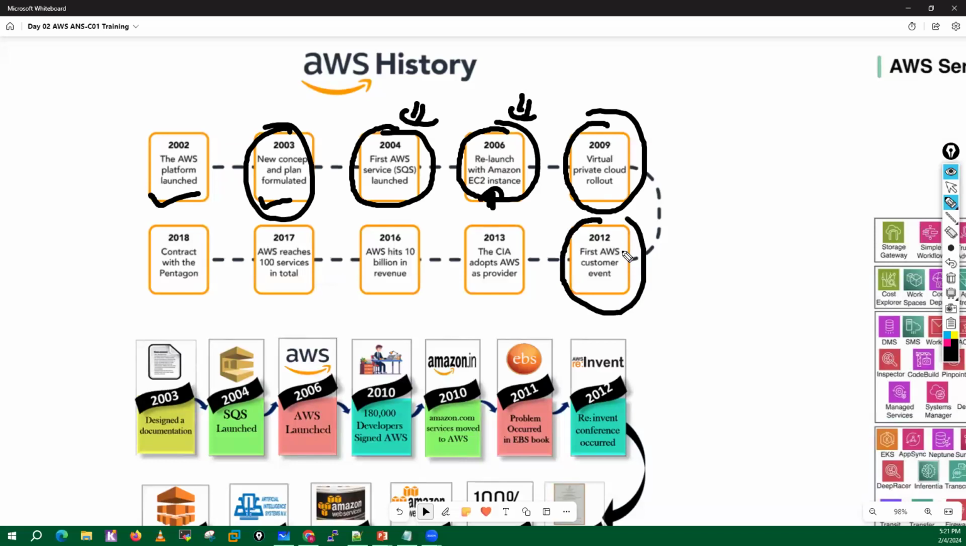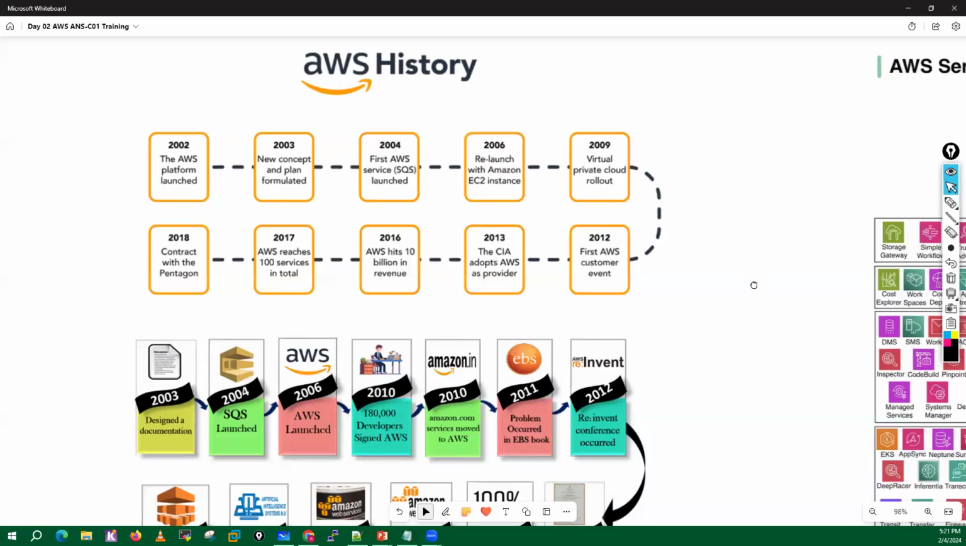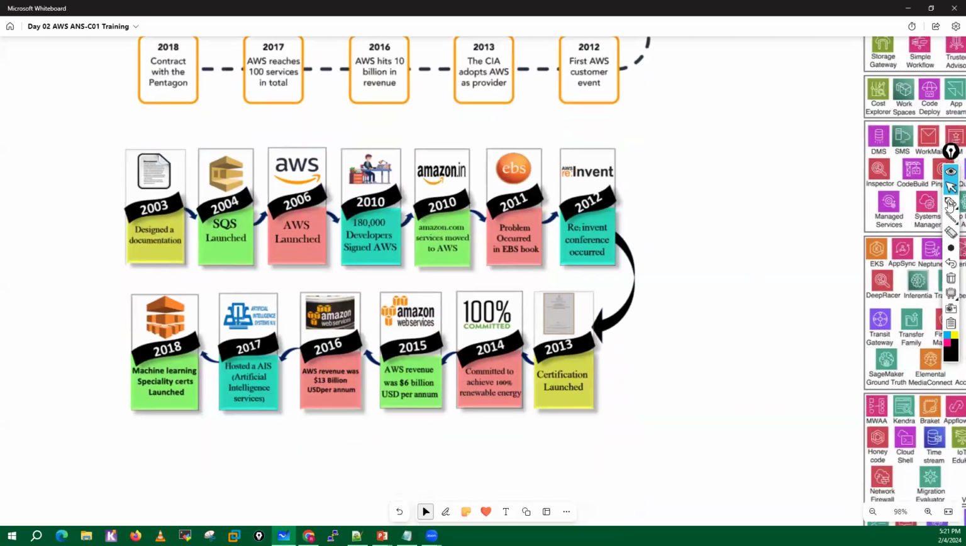Then in 2012, the first AWS customer event. Then in 2013, the CIA adopted AWS as a provider. In 2016, AWS hit around 10 billion in revenue. Then in 2017, AWS reached around 100 servers in total. In 2018, a contract with the Pentagon and all, right? So these are a couple of achievements and how they started. Here also you will get a couple of more details.